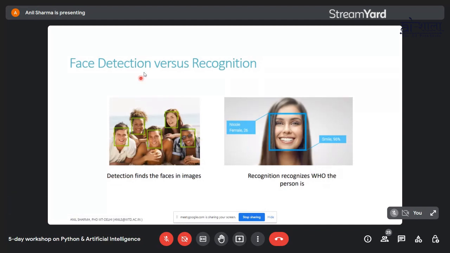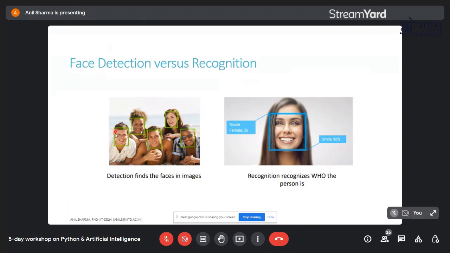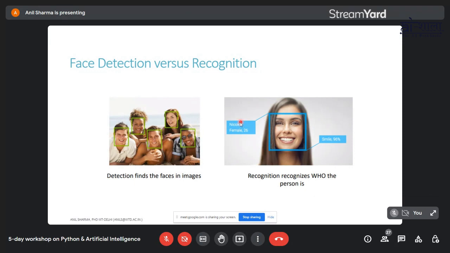Now, there are two important terms here: face detection and face recognition. So, what is the difference between both? For example, let's say we have many faces in one image. Face detection will tell you the position of face one, face two, face three, face four, face five. This is only the detection. Now, face recognition will say that this is the position of the face, and this face belongs to Nico. So this is face recognition.